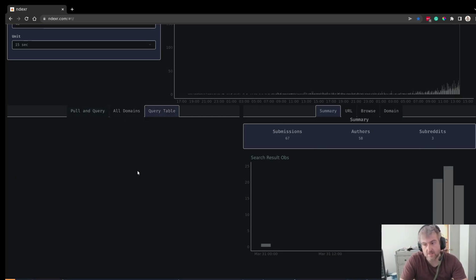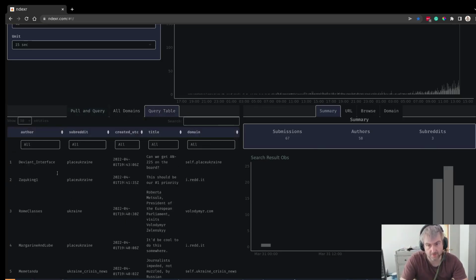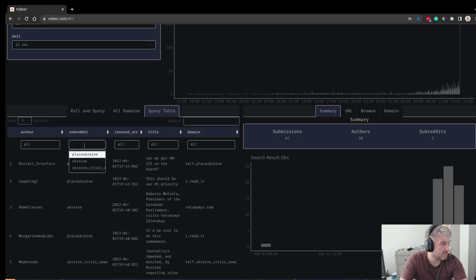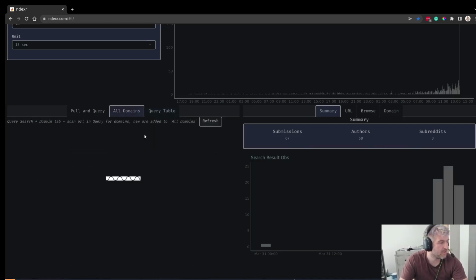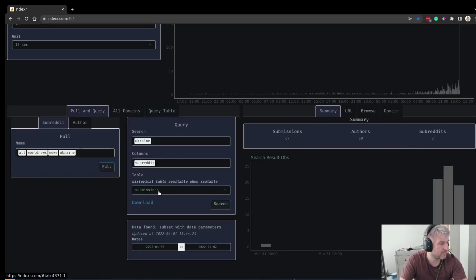Query table is a table of the results of your query. So these are the 3 subreddits, right? You can see over here. It's all kind of connected. All domains. We'll talk about that in a minute.